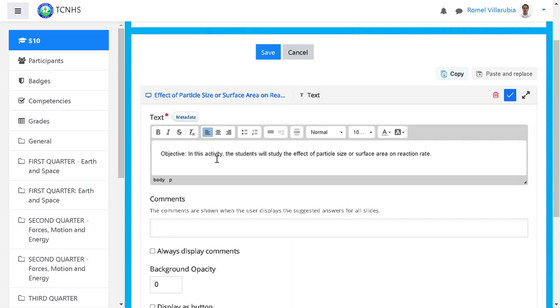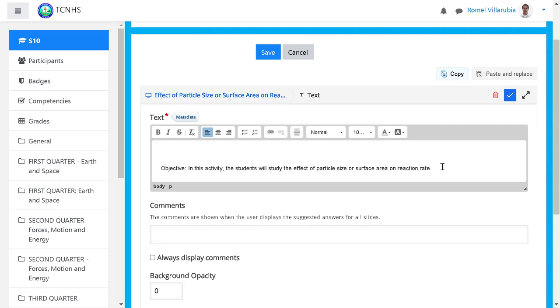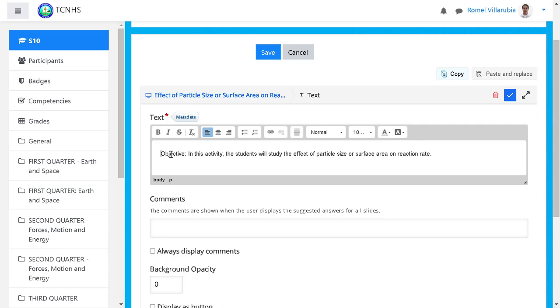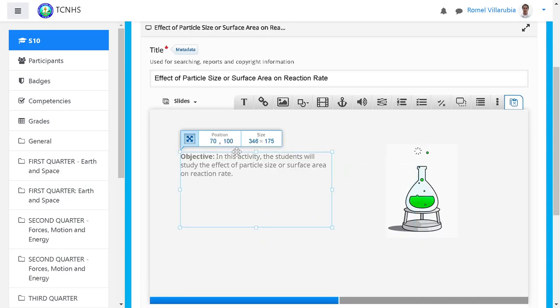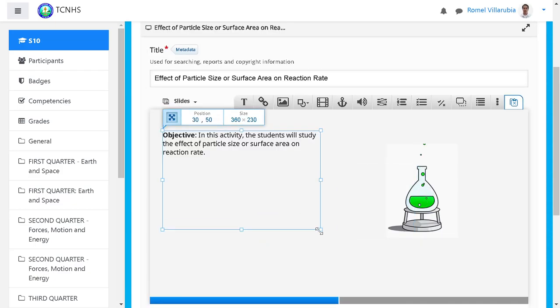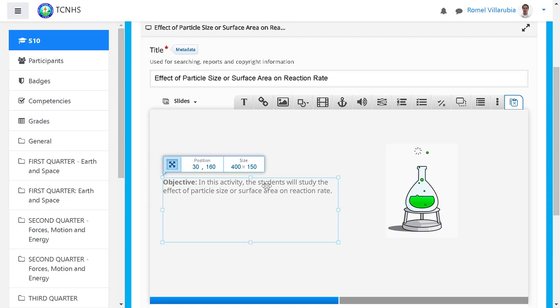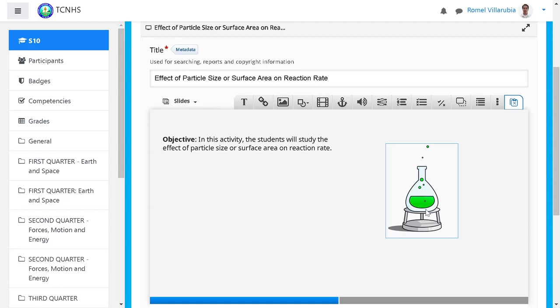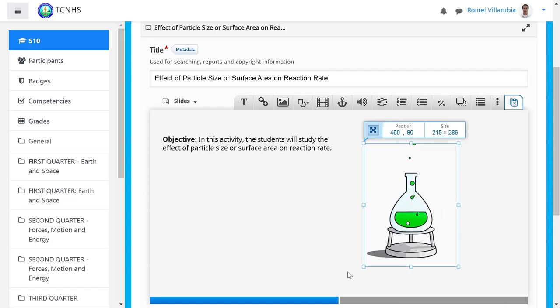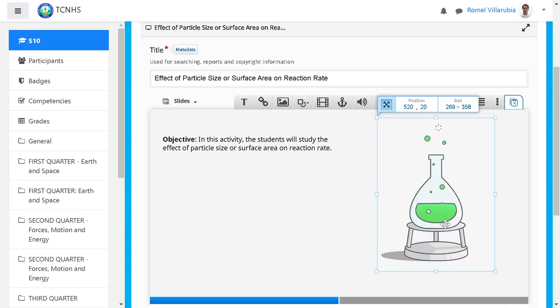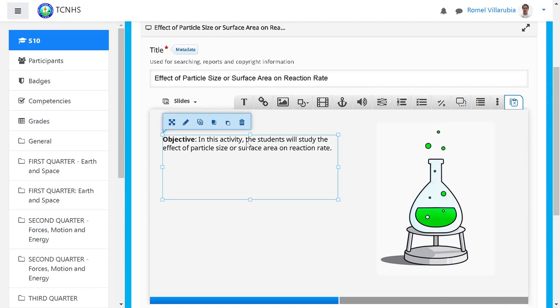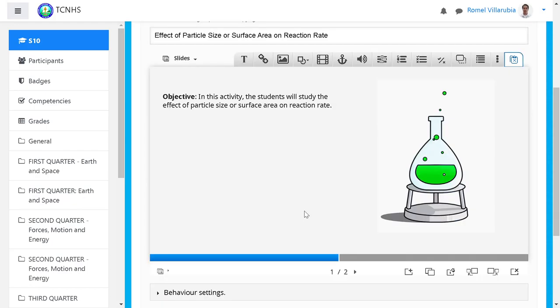and in this activity we will insert the objectives. Okay, and maybe let's have this word bold here. Let's see. Alright, so we have here objectives and that's it. Like that, and then let's make it even larger. Okay, this will be our first slide, very simple.